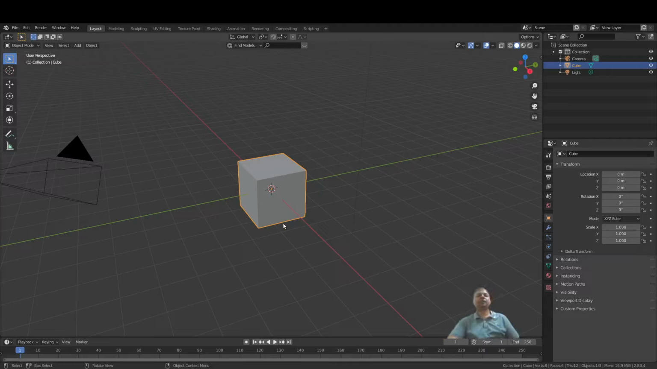Hello friends, welcome to yet another Blender tutorial. This time we are going to sculpt a werewolf.